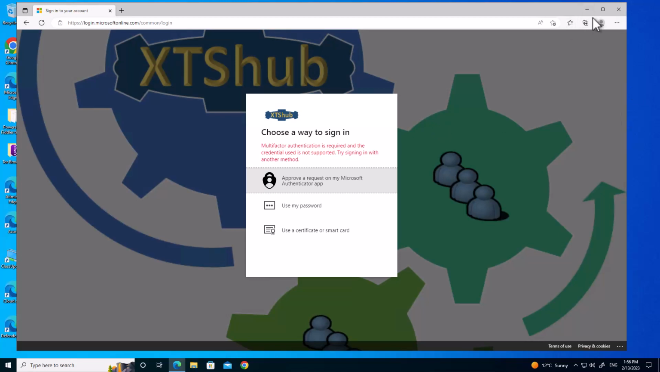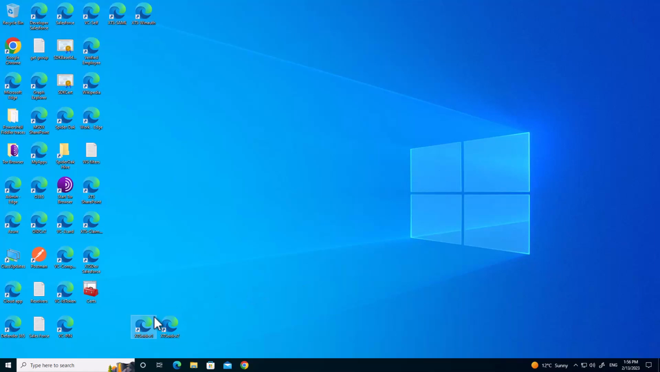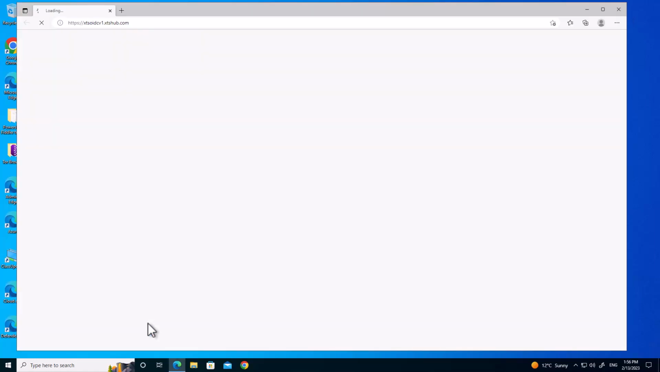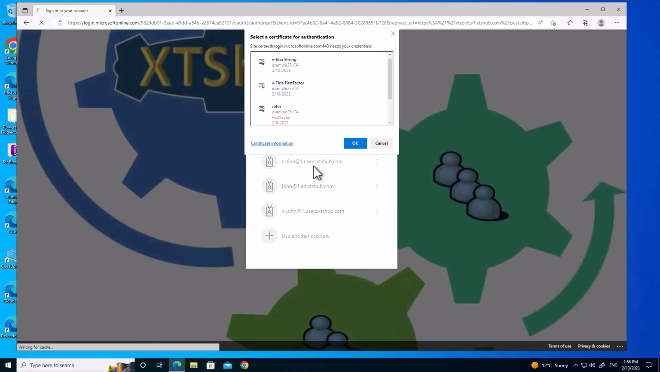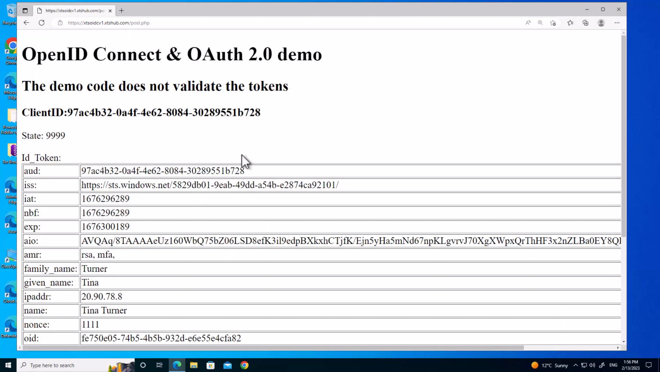So let's try that again. And we'll go in again as Tina, and this time we're going to choose her strong certificate. So if we look here, we've got this strong cert, and if we look, we are now in with the RSA and MFA. So that's certificate-based authentication in action.